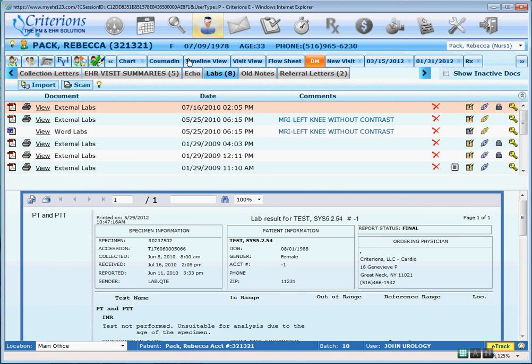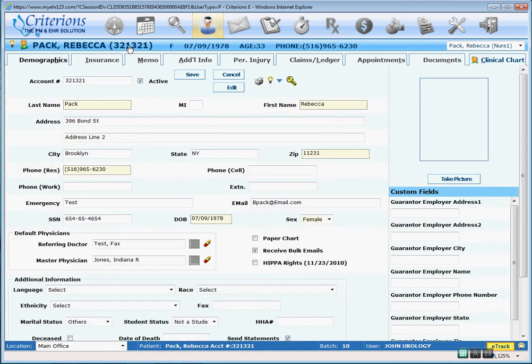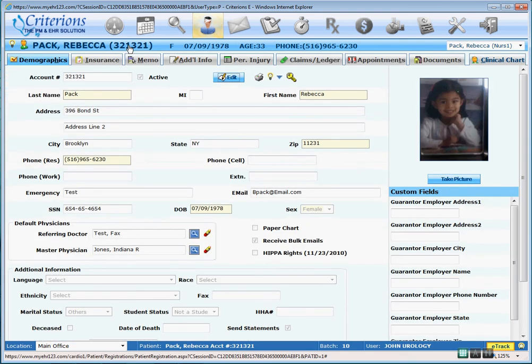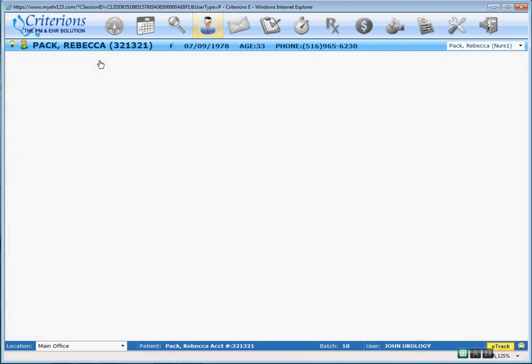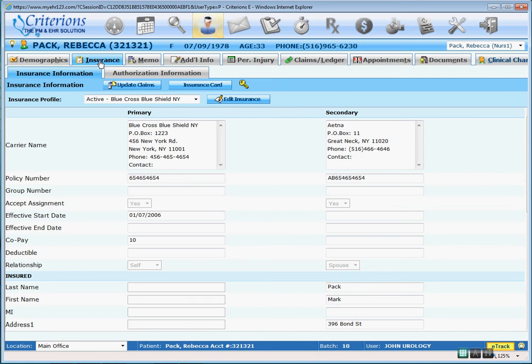Now you also have the ability to select the patient's name, which will take you directly into the administrative side of the account. This will show you all of the patient's demographics, any photos of the patient, any insurance that's been added for this particular patient, authorization information, their claims ledger, appointments, documents, additional info. All of this is readily available by clicking on the patient's name. And whenever you're ready, you can always return to the clinical chart.